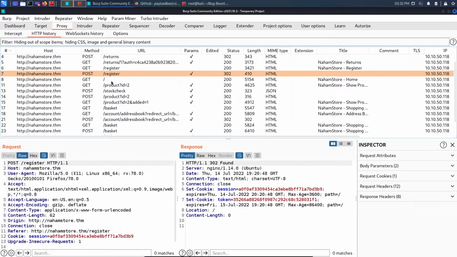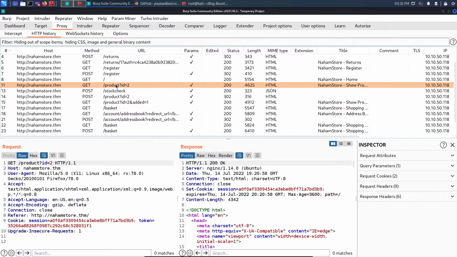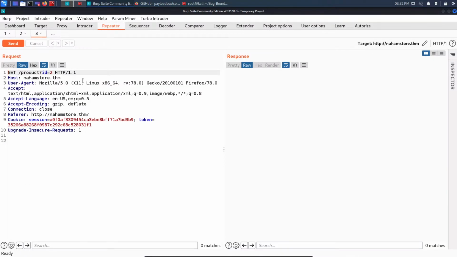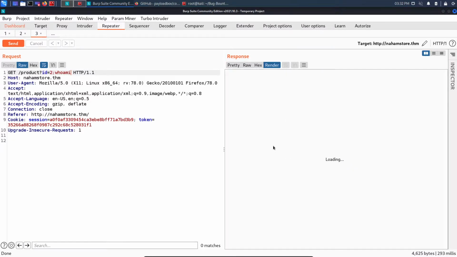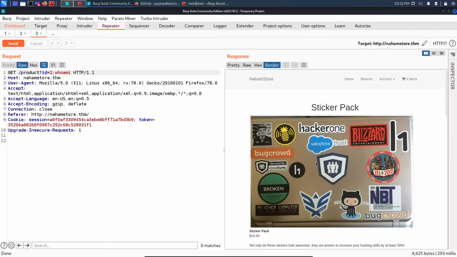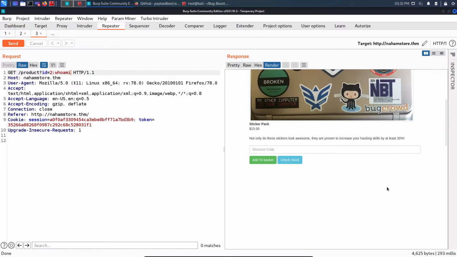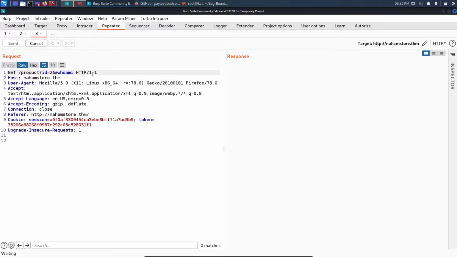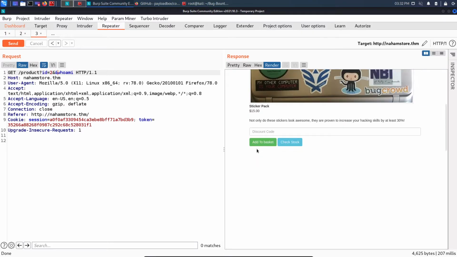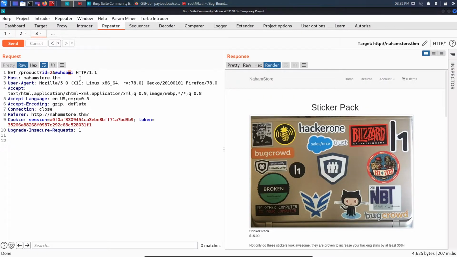So register endpoints, nothing interesting. We have a product ID parameter right here. We can test ID parameter real quick as well. So ID is equal to 2. I'll do single quotation semicolon, who am I, send now, render the response, and I got nothing interesting right here. So ampersand, send, again nothing interesting.